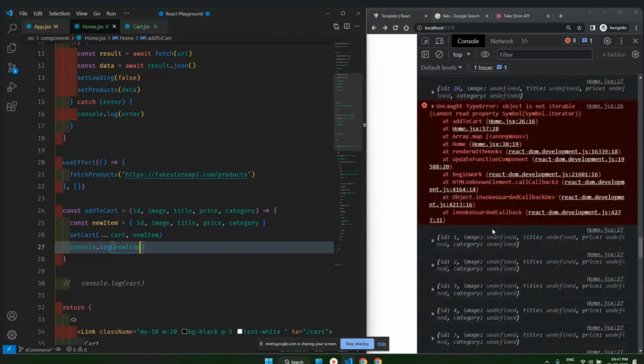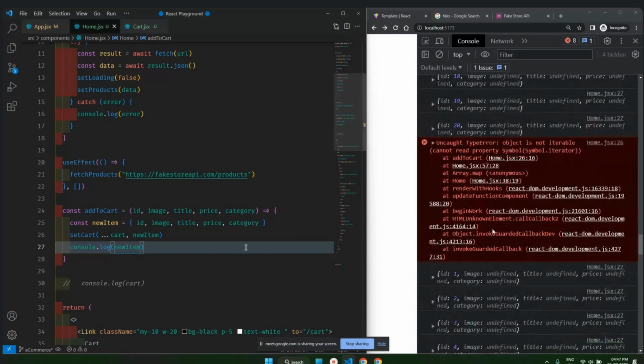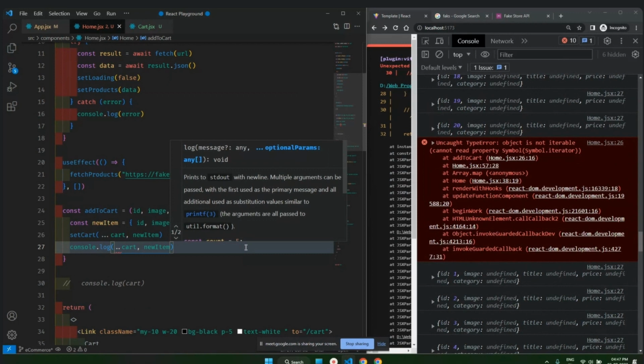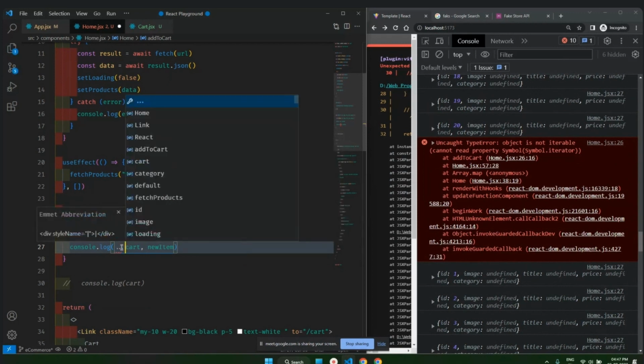You have to console whatever you are writing in line number 26. That is triple dot cart comma new item, and that is a spread operator, triple dot.